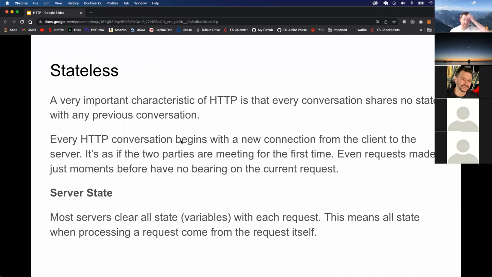So every HTTP conversation begins with a new connection from the client to the server. It's as if those two parties are meeting for the first time. Even requests made just moments before have no bearing on the current request. So on server state, most servers clear all state variables with each request. That means all state when processing a request comes from the request itself. So any data or information that the server utilizes to make the response comes from the actual request.